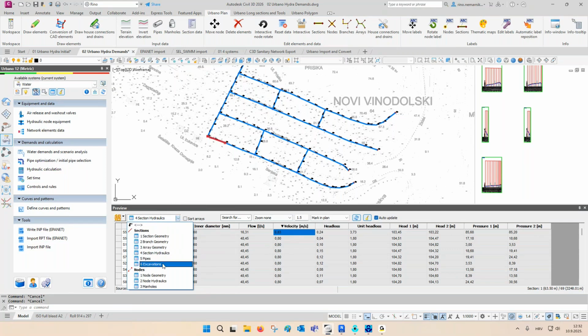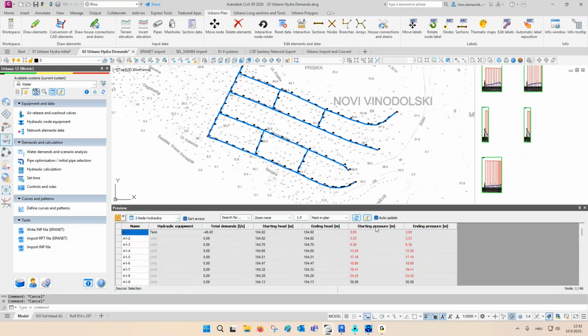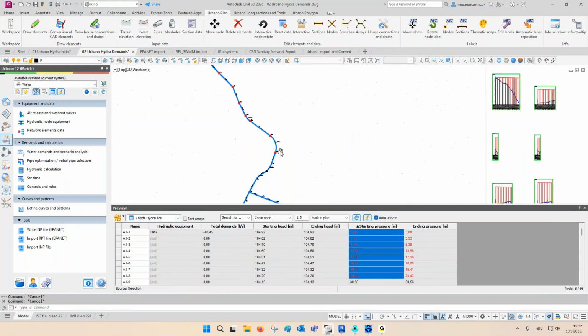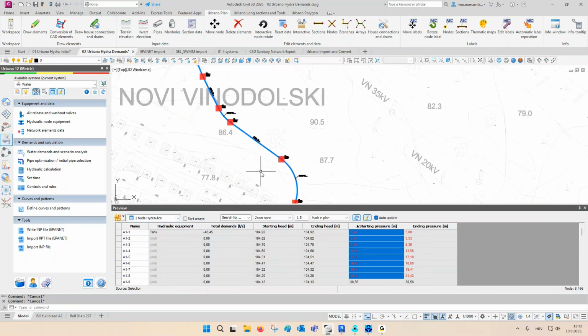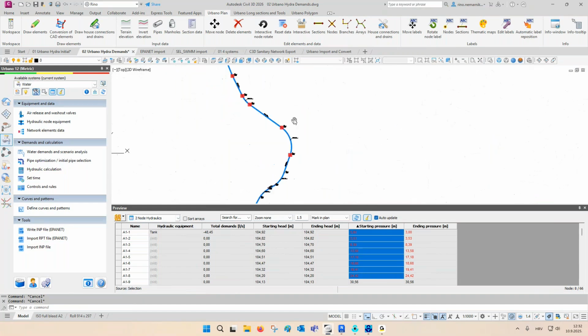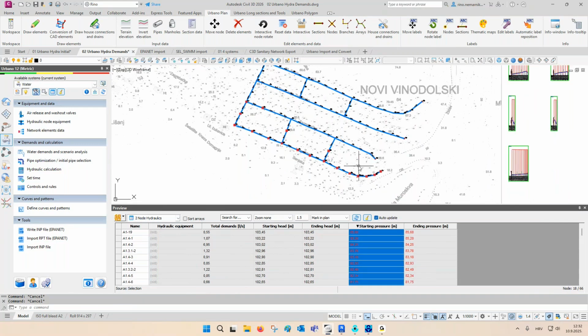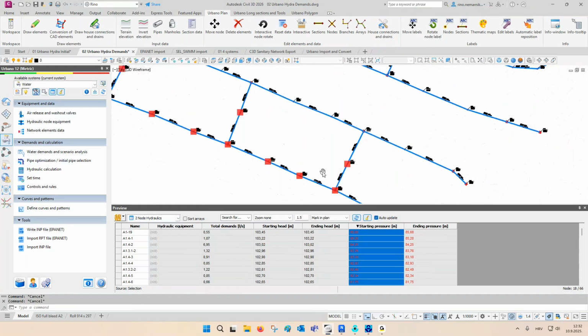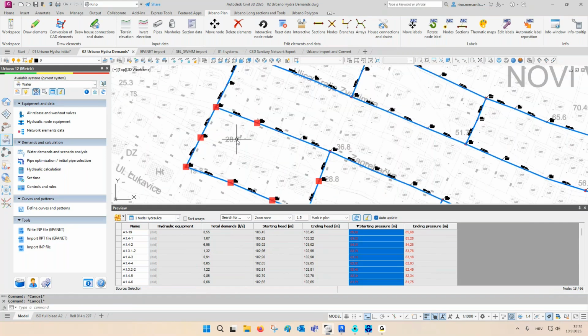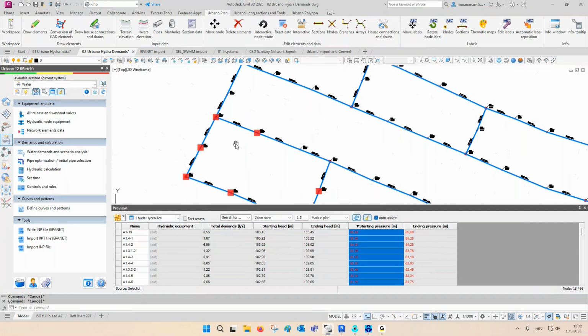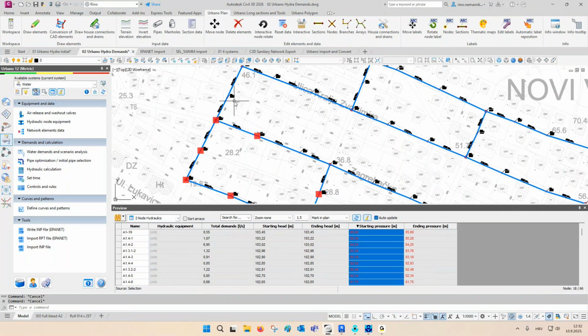Also, if we switch to the node hydraulics, we can see that we have some pressures that are really small, but they are all happening here outside of the distribution network close to the water tank. And if we check for the highest pressures, we can see that the highest pressures are happening because of the very steep terrain in this bottom part of the network. And we will take care of this by placing one pressure reducing valve.